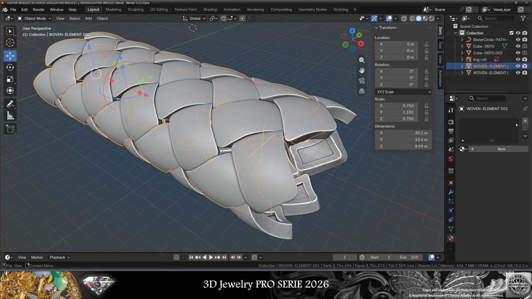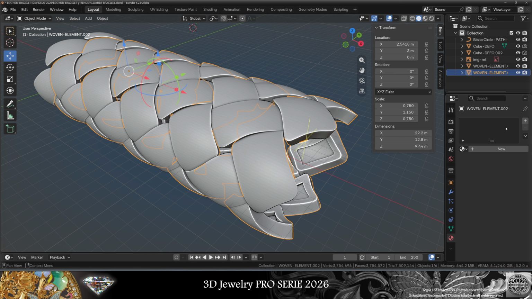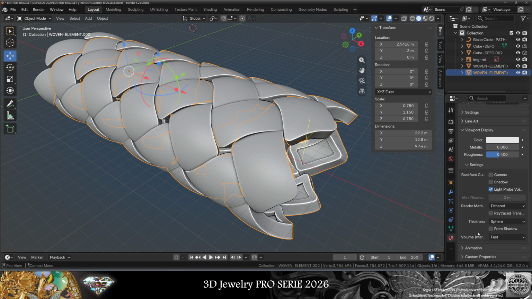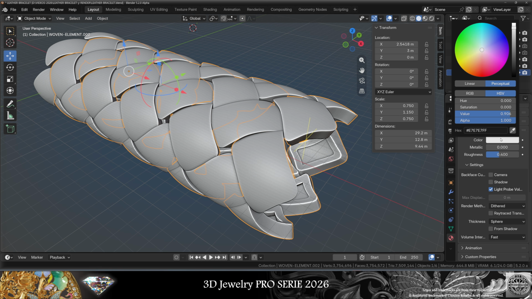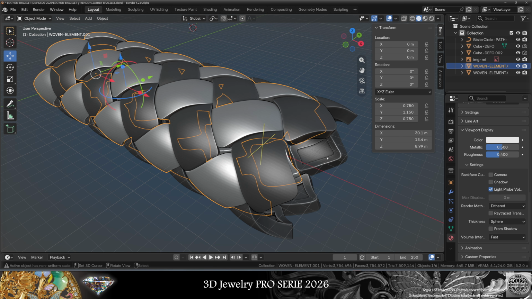Here we're just going to add a material for visual benefits, material 1, and on the second element, material number 2, and we're going to adapt the viewport display color. Let's make it darker. Let's make it metallic, just because it's nicer to look at.